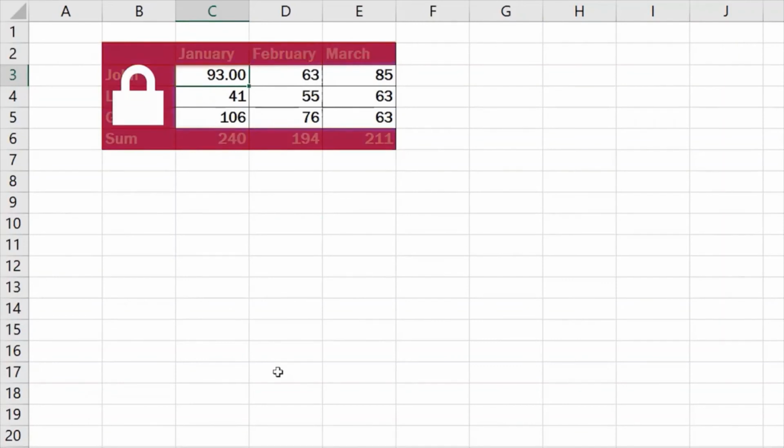Bear in mind, though, that if you need to lock only some of the cells within the sheet, not the whole spreadsheet, you need to follow a slightly different procedure, which you can find in our video tutorial on how to lock cells in Excel. You can find the link in the video description below.